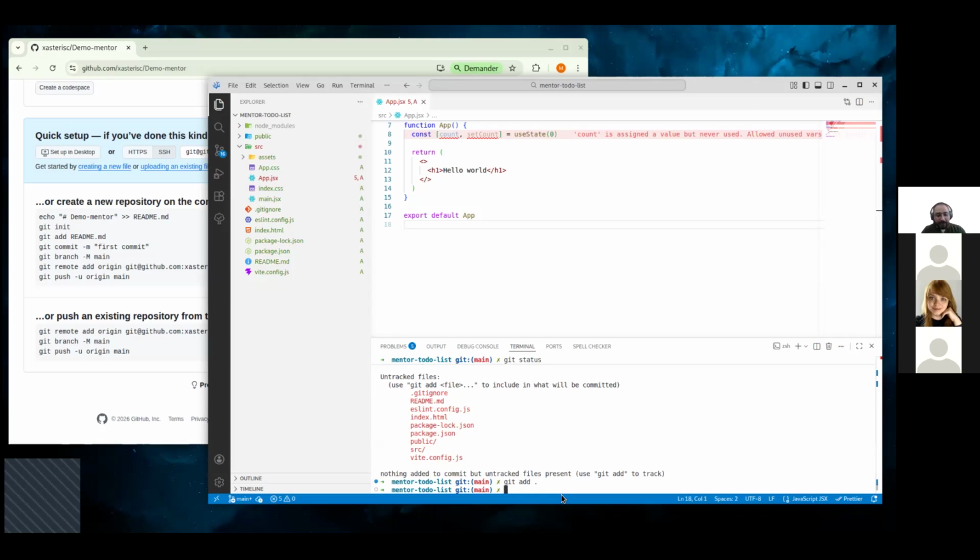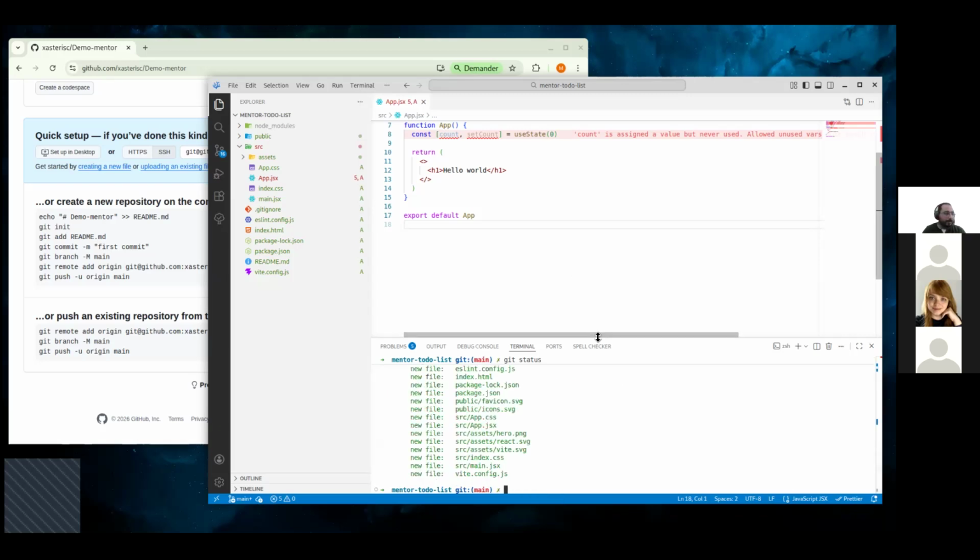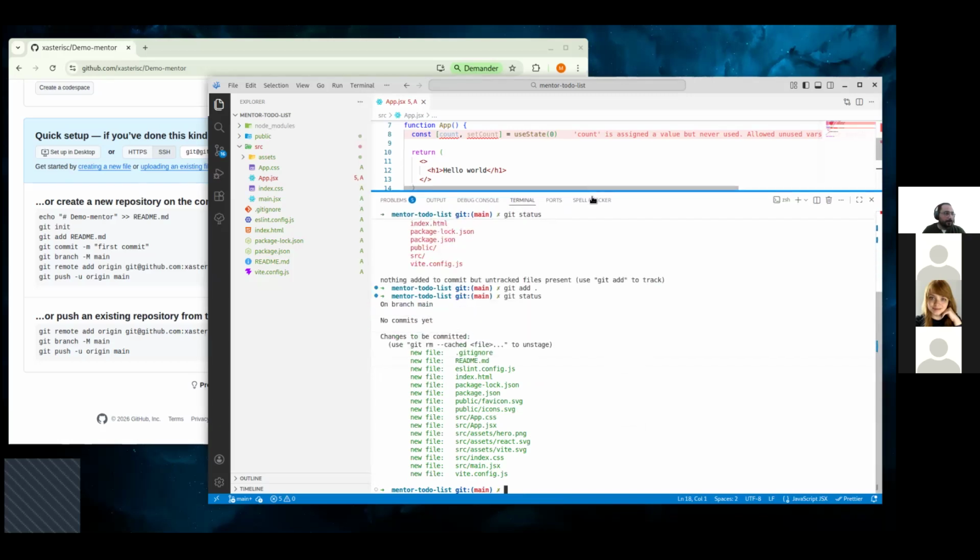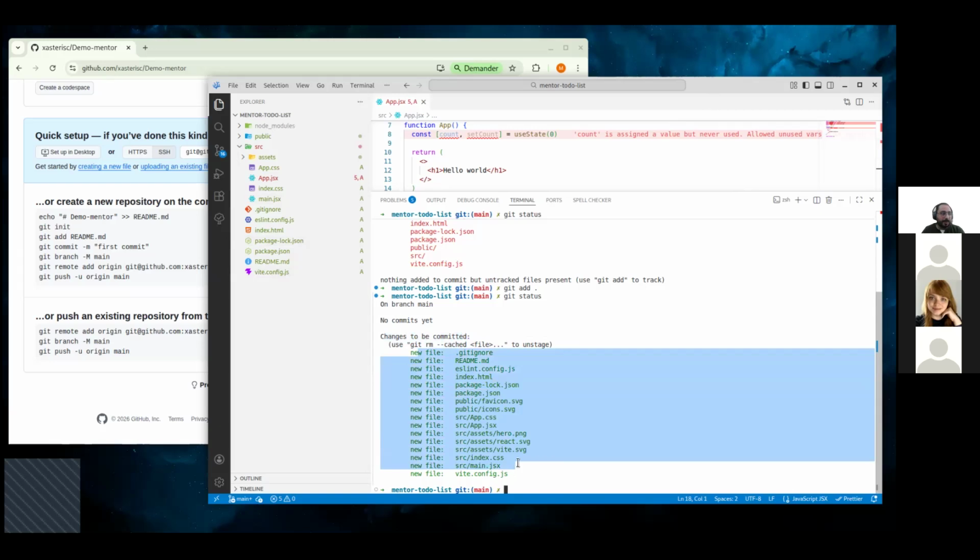After adding these files, I can check the status. Okay, I don't know if the screen is clear. You can see it. Now we have changes that are staged. We stage files, and they are added. You can see in our Explorer the files are added.